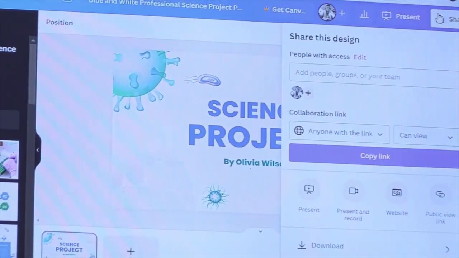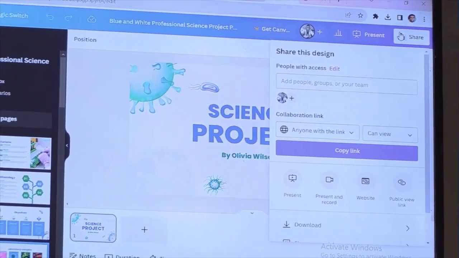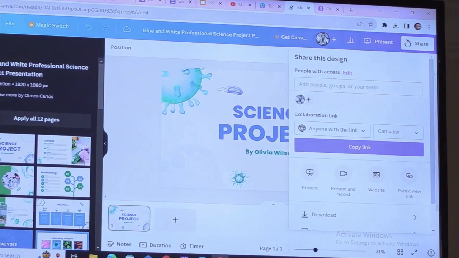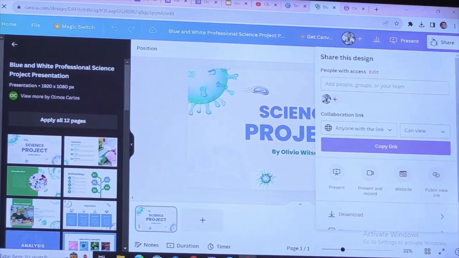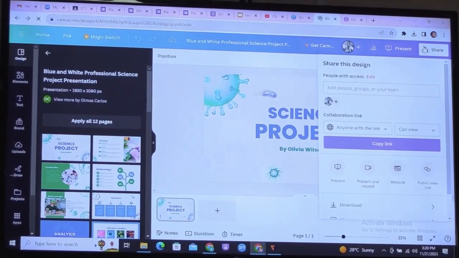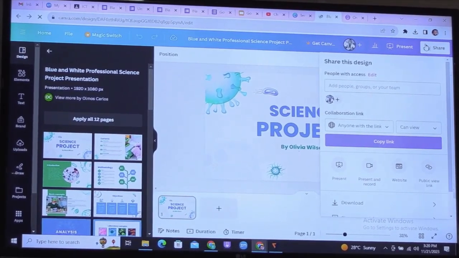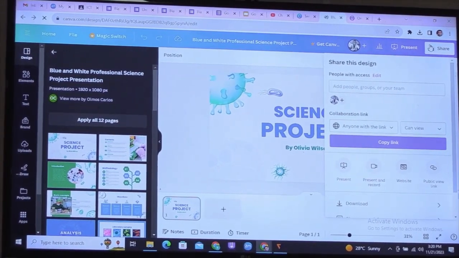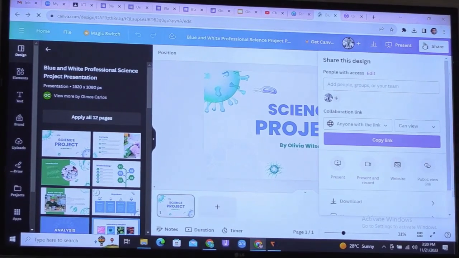See Share on the top right hand side of the screen. You need to open a design for you to share. You're not sharing the Canva account, you're sharing a particular design you're working on. So until you open a design, you're not sharing. You need to open a design, and are we there? And then click on Share.